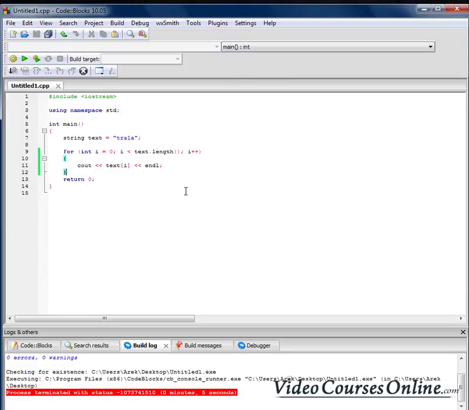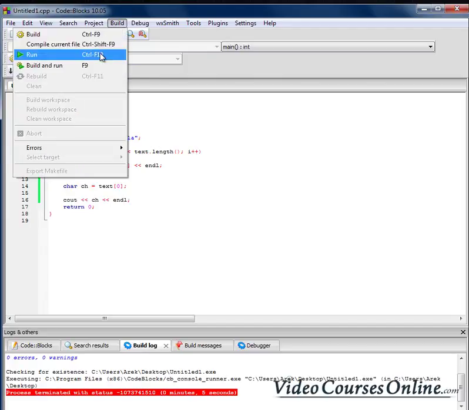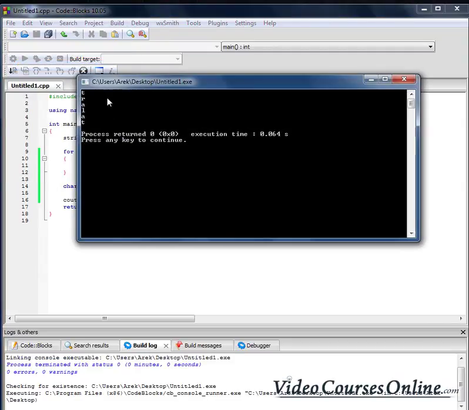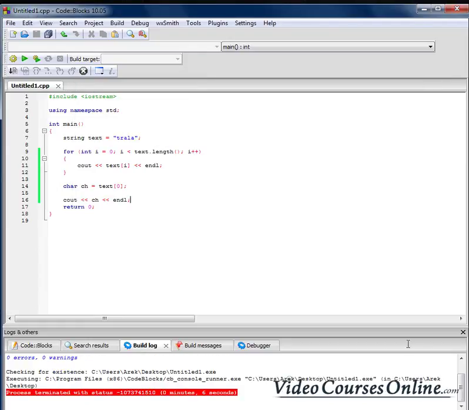Okay. Of course, because those are characters, we can assign a single character to a variable whose type is char, right? So a character, and now for example something like that. We can do that easily, and we can send it to the output. Let's build and run that, and as you can see, everything is working fine. There is a T at the end here. It's okay.